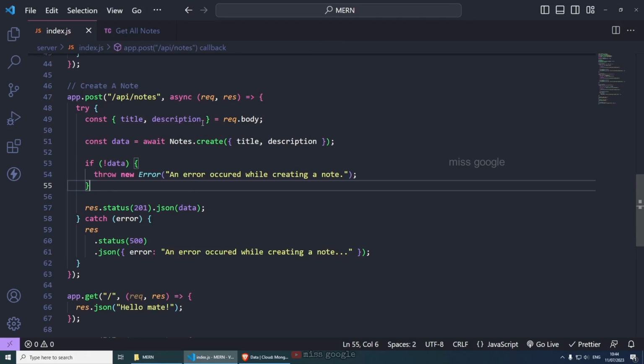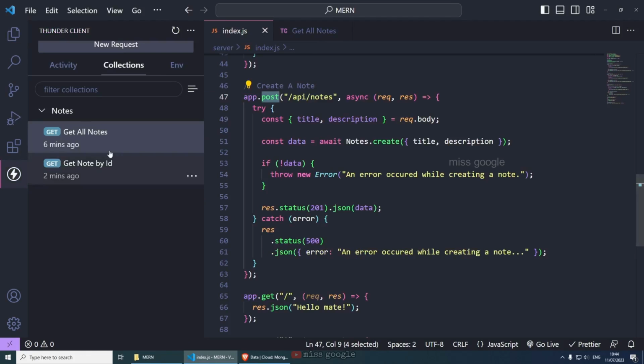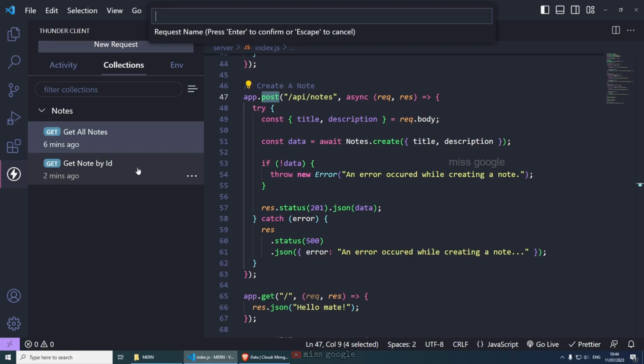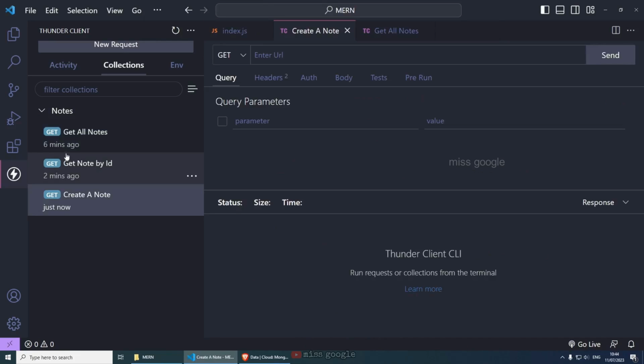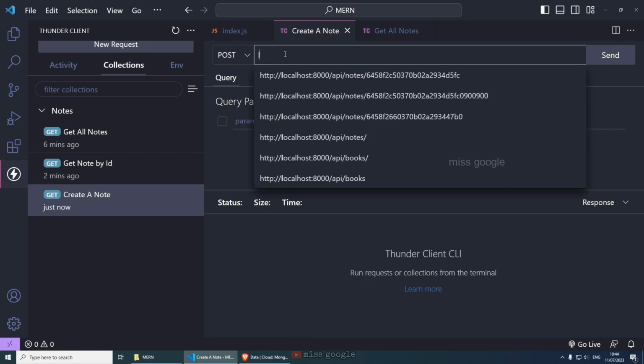And now let's test it out. So this is a post request. Let's go back to the Thunder client, new request, inside here, new request. And this is going to be create a node. And let's change this to post. Let's change the URL to localhost and then I'm going to do nodes.